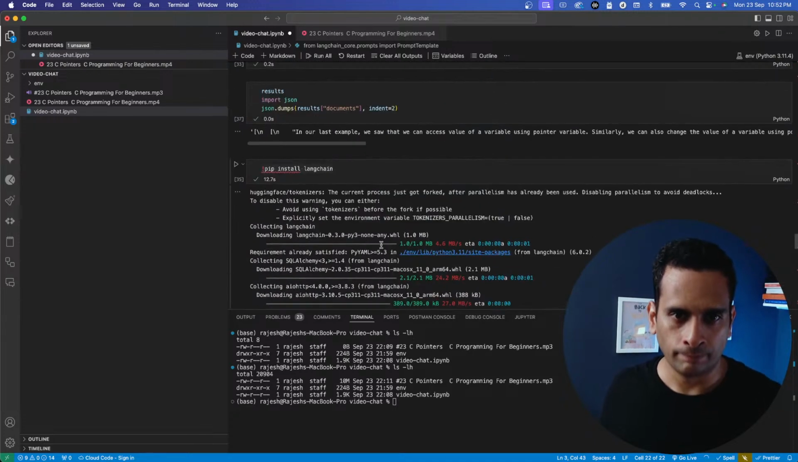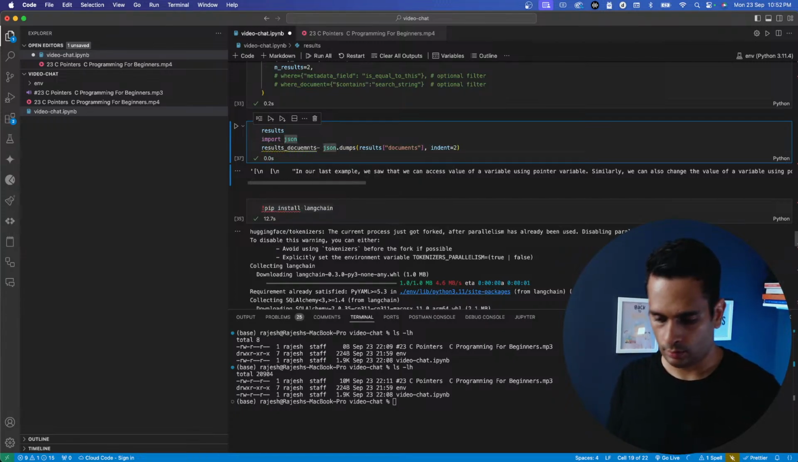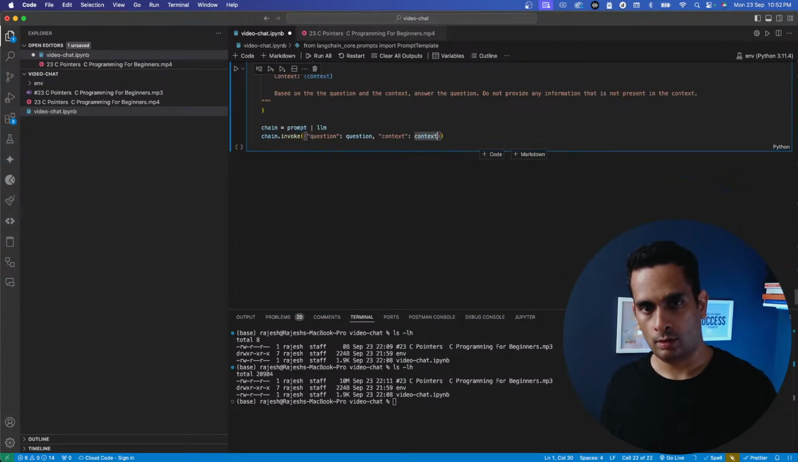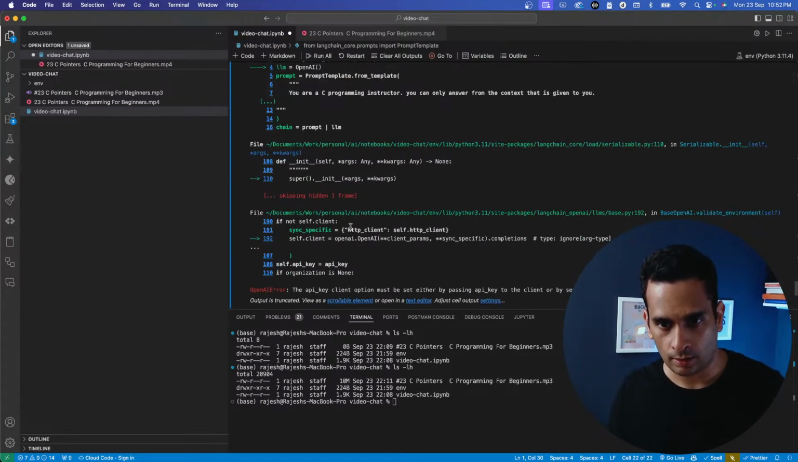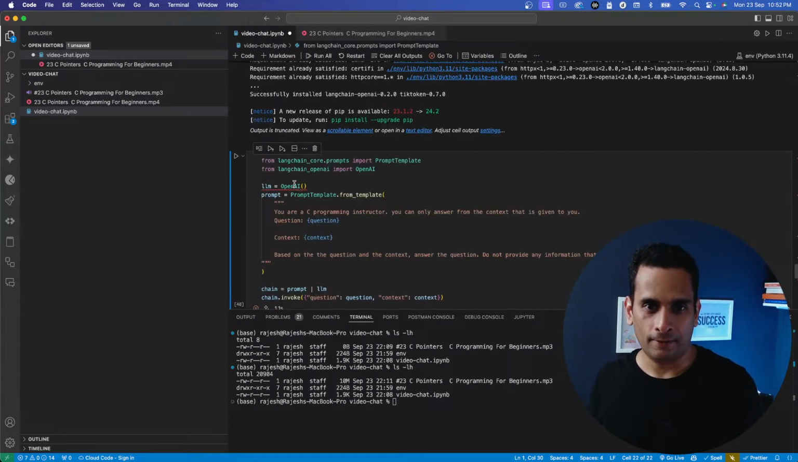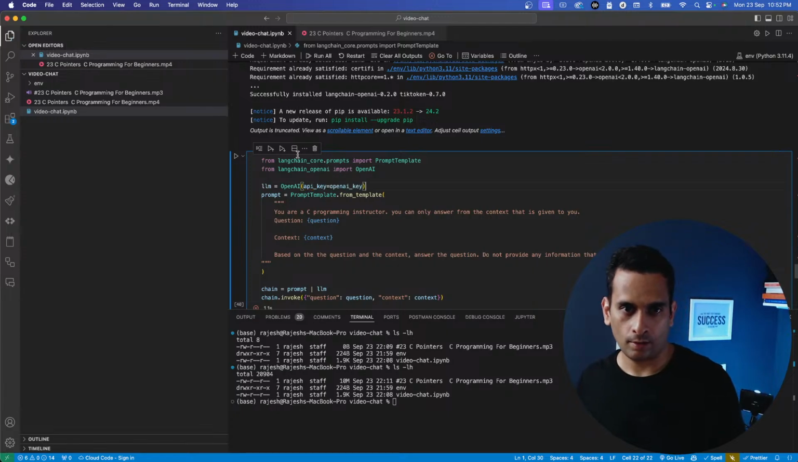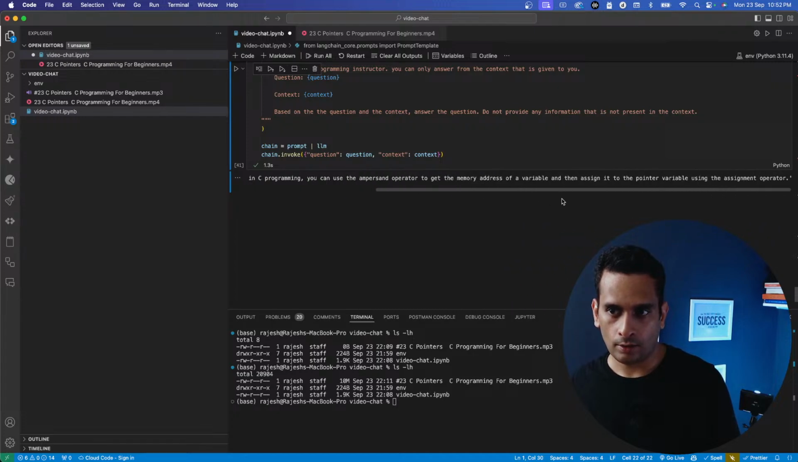Okay, I think I made a mistake. I need to save it somewhere. So I will say results documents, or just say context equal to, so we can define it that way. Now we can just pass that context. Can we run it? Of course it will fail. It says, hey, where is my key? And here is your key, bro. API key. There you go. Here's a key. Run it, and you have the answer.